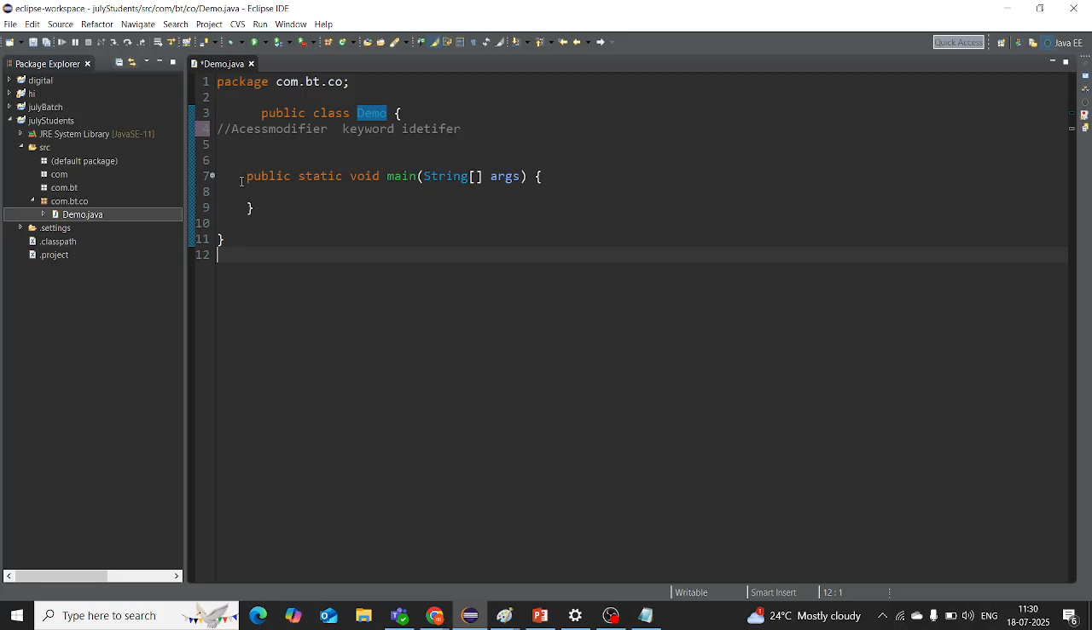After that, the 7th line is public static void main. So public is one access modifier, static is one keyword, void is one return type, and main is one method. See here, this is actually main, this is one method. After the word, immediately brackets will come, braces. And here is the String argument, args. These are all the parameters.